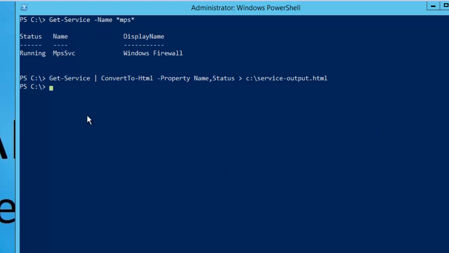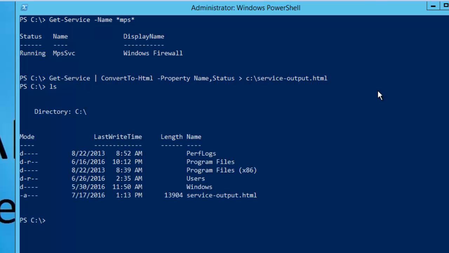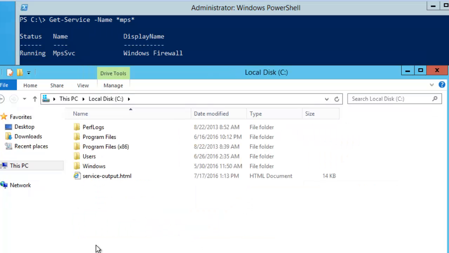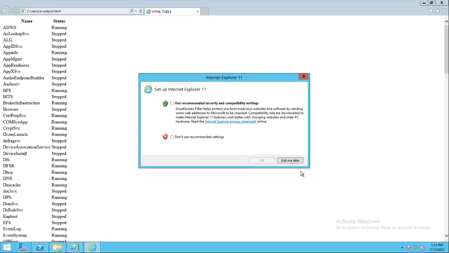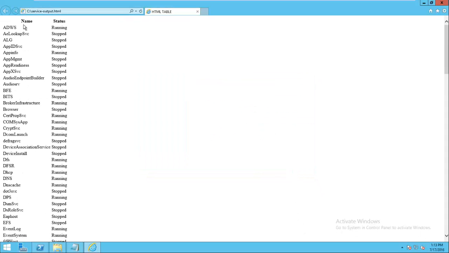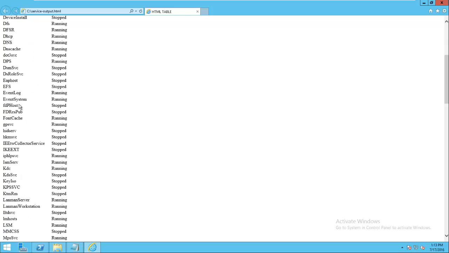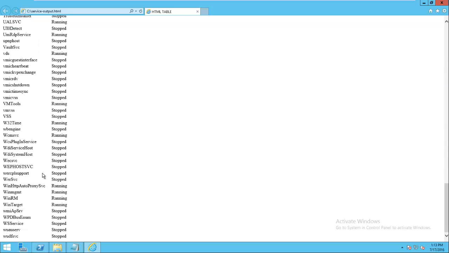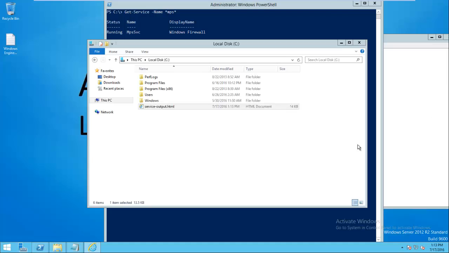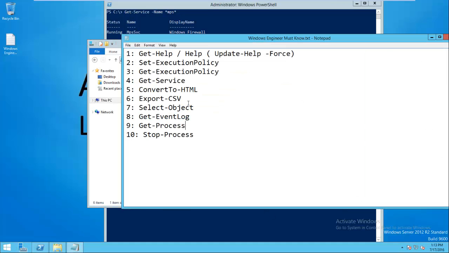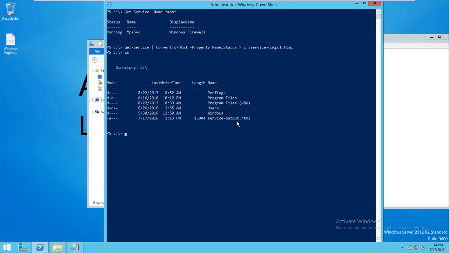So you can see it runs properly. Let me check if I do an ls, and you can see this particular file has been created. Let me try to open it and look at how it looks. So you can see it has two columns, name and status. These are the services which are running or stopped. This is the command which lets you convert to HTML.